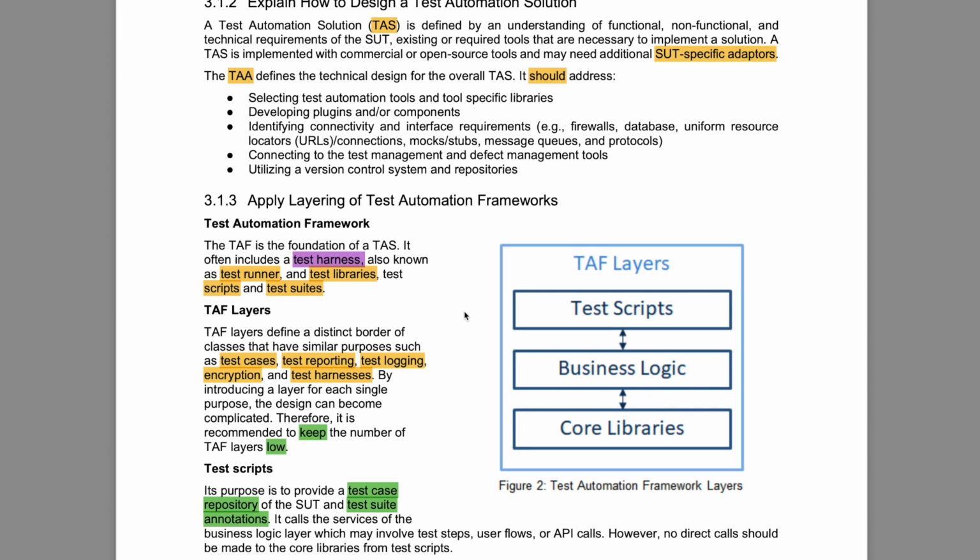Sounds complex. Key considerations for the TAA? Several. First, how your testing system connects with other parts of your software: databases, firewalls, URLs, message queues, and other components, making sure everything communicates. The communication network. Anything else? Integration. How will automation interact with test management and defect management tools? Smooth integration enhances workflow and efficiency. Right. It shouldn't be in a silo. Integration with existing tools and processes. A complex puzzle. Good analogy.